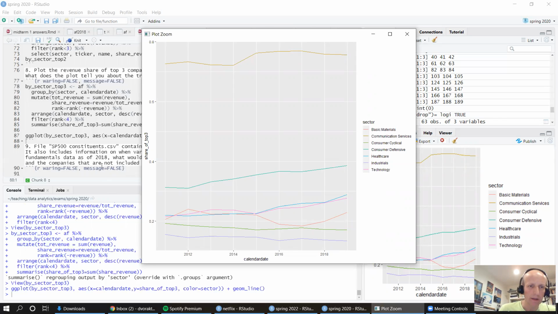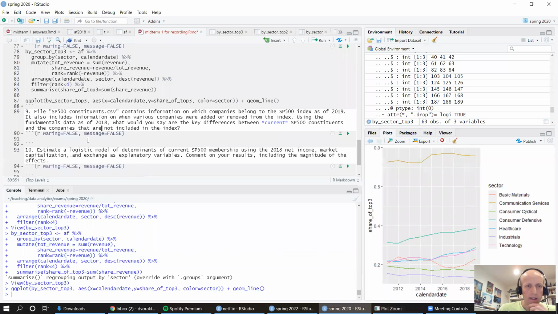Okay, fantastic. Now, the file S&P 500 constituents has information on which companies belong to the S&P 500 index as of 2019. It also includes information on when various companies were added or removed from the index. Using the fundamentals data as of 2018, what would you say are the key differences between current S&P 500 constituents and the companies that are not included in the index?